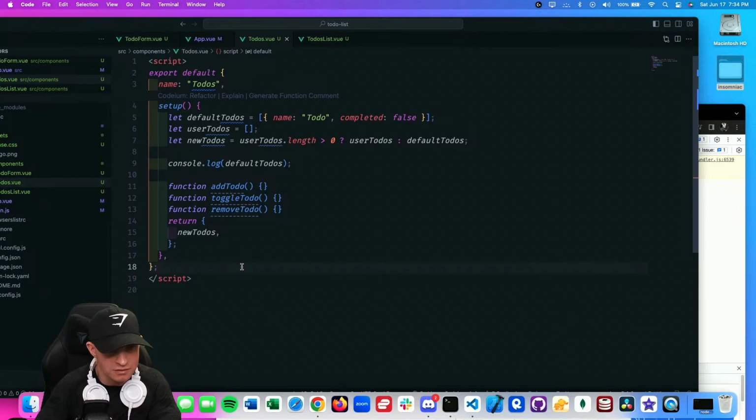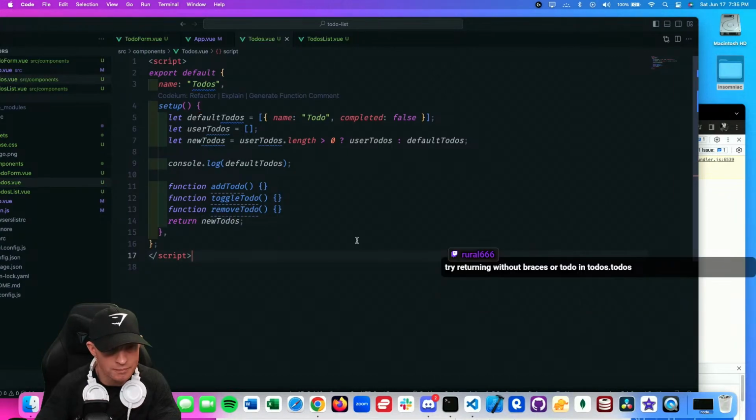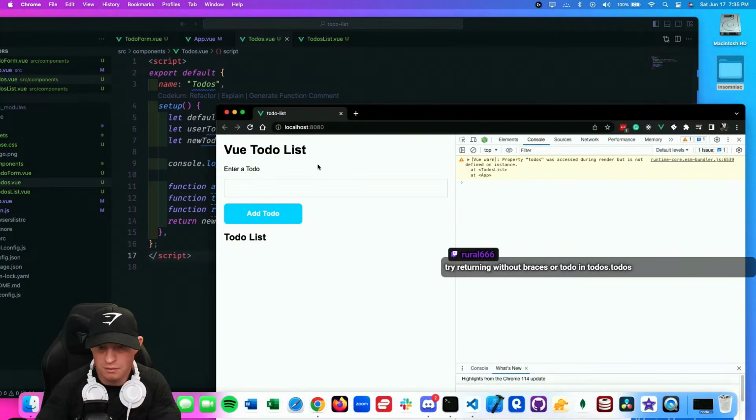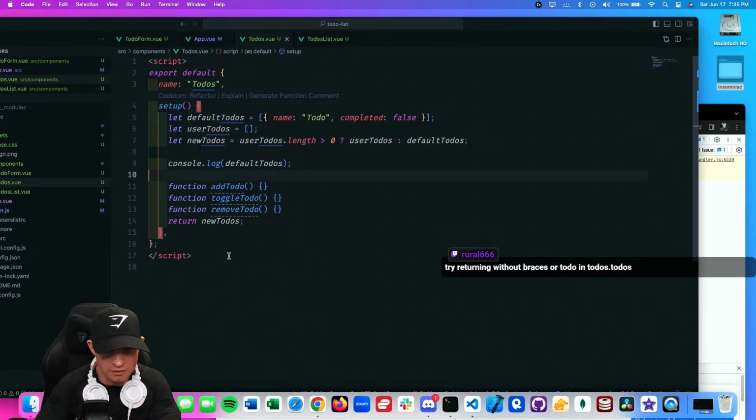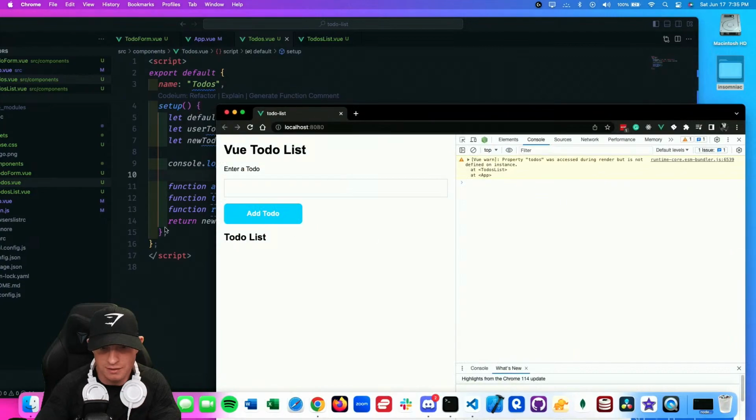But without braces, what happens if you just return to-dos without the braces? Do you mean here? Like right here? I think is that what you're saying? Yeah, you can do that. Alright, try returning without the braces and the to-dos. Okay. And then, alright, so we've done the return. But we're not getting anything in that console log.